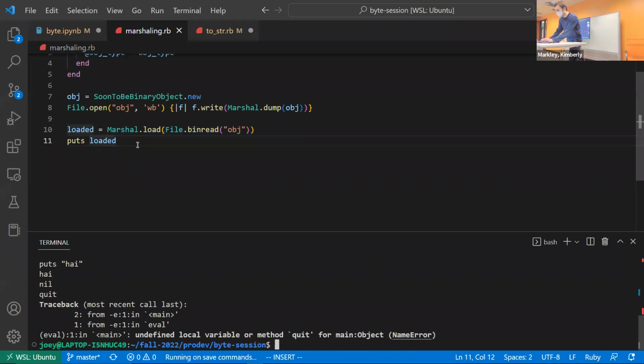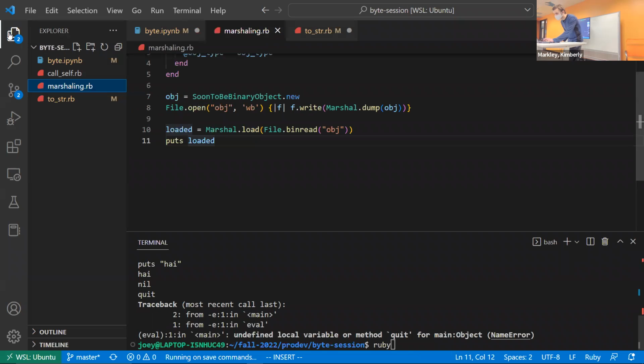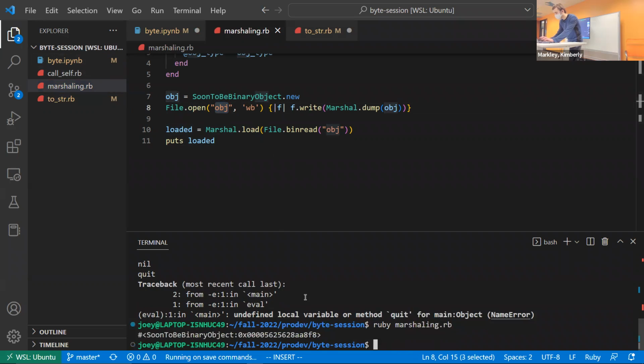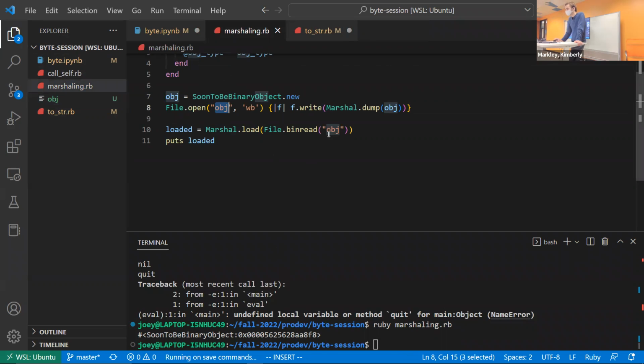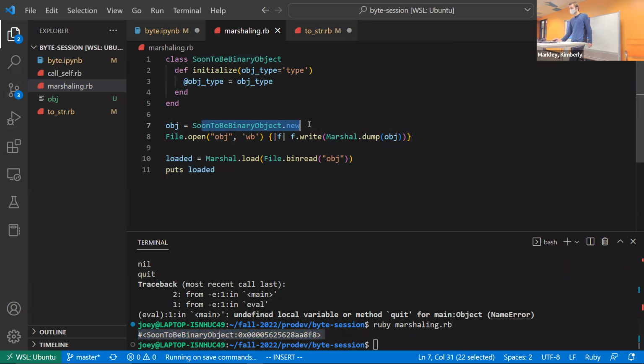So if we run that, we currently don't have a file named obj right now, but if you run ruby marshalling.rb, it creates the file. It's not human readable, I think, for those parts. But yeah, it stores it and then we can load it back up. And as you can see here, we can print it. And so we have this object that we created. So that's another useful tool, I think.